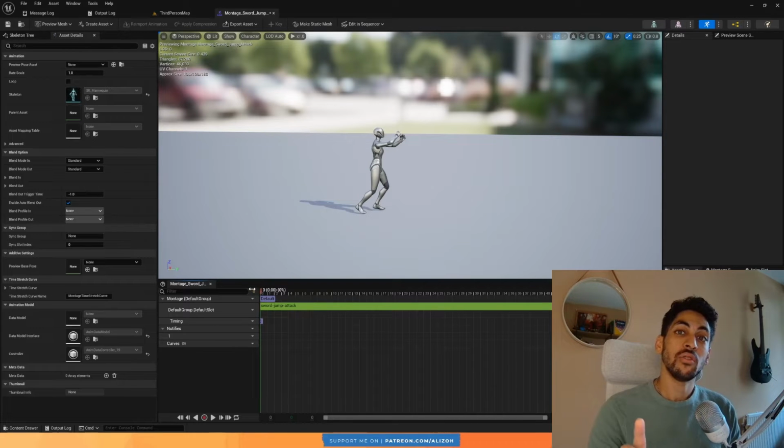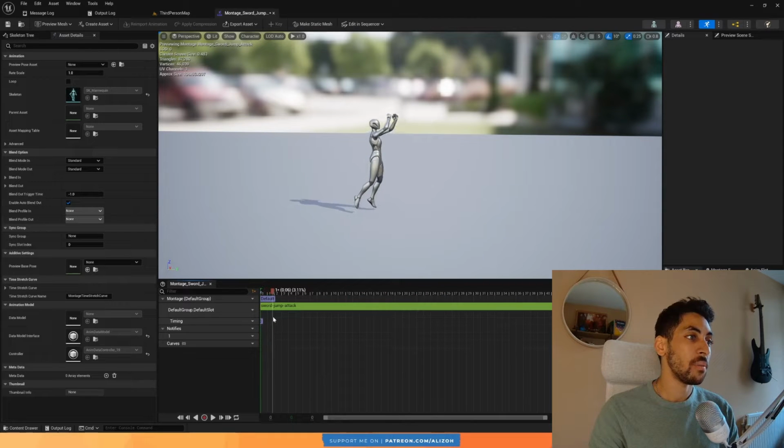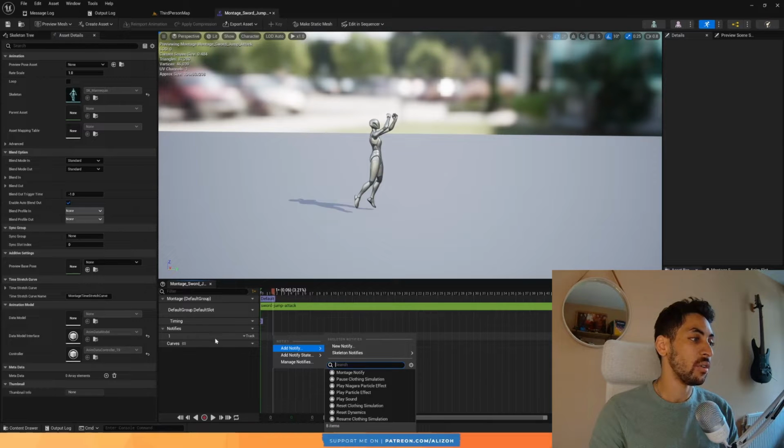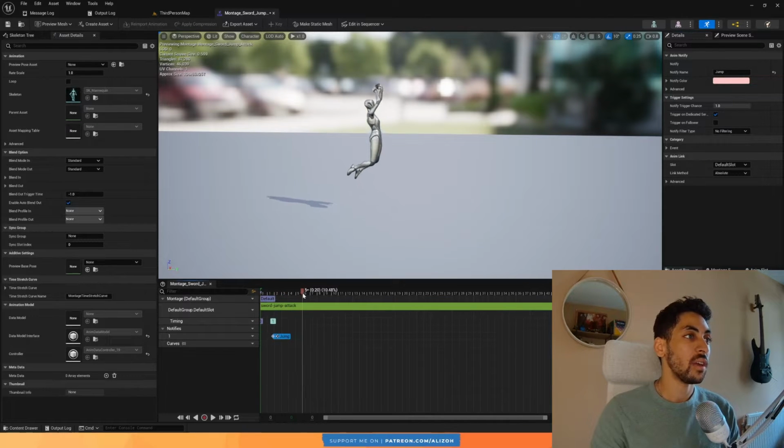Great, so we need two anim notifies here. One to tell us in the blueprint when to jump, and one to tell us when to do the attack itself, the sword swing. I'm going to jump right about here when the feet leave the ground. So right click on the notify track, add notify, montage notify. Click on it, and we're going to call this one jump. We don't have an implementation for the jump notify yet, but we're going to do that.